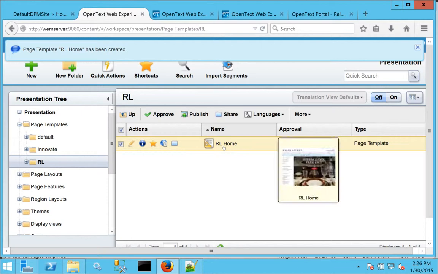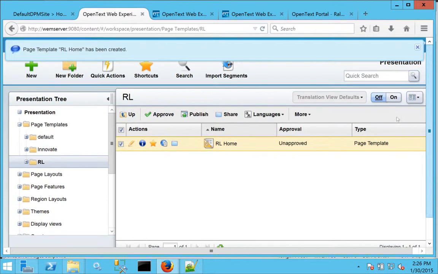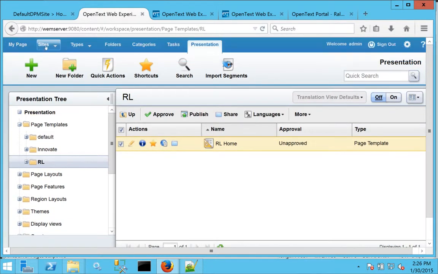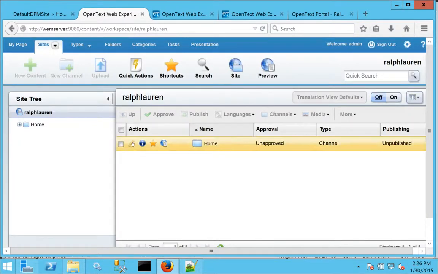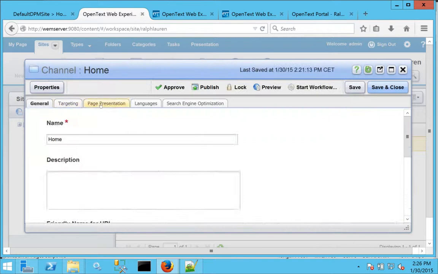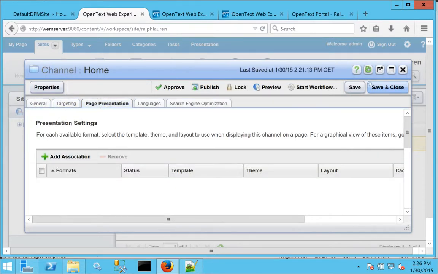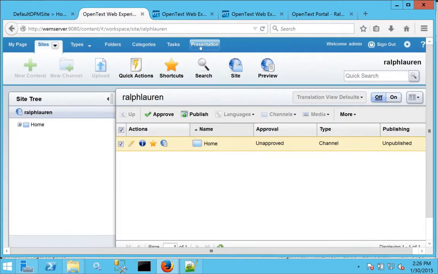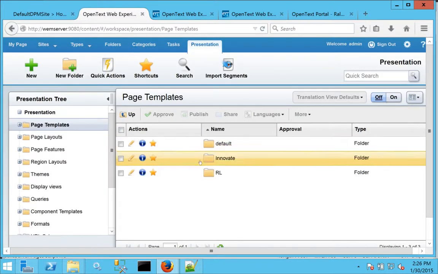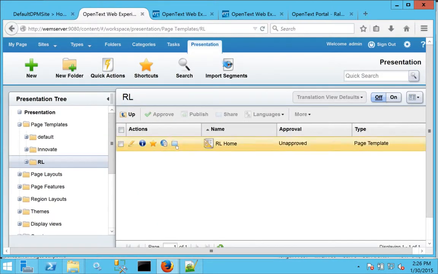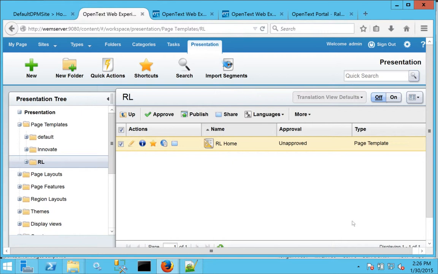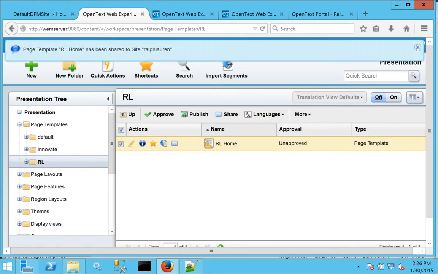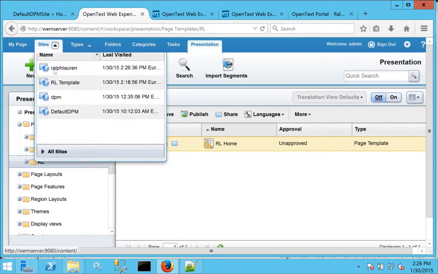So there's a template, and now let's go associate that template to our channel. So I'll go to my sites and connect that template to the channel. But before I do, what is really convenient, just to show you, you can share these. So I'm going to share it. You don't have to share it, it just makes it a little easier to use. So I'll share that to our website, our WEM site. And once it's shared, it does make it a little easier to use.